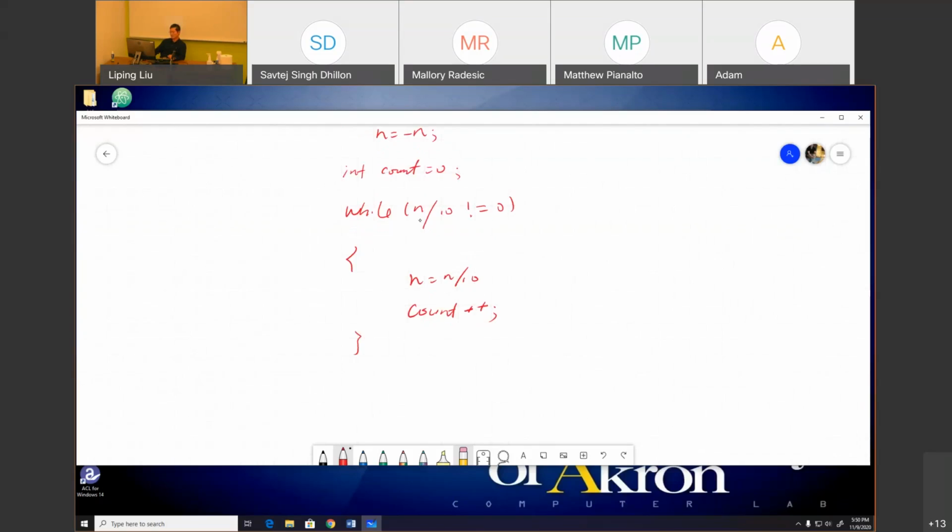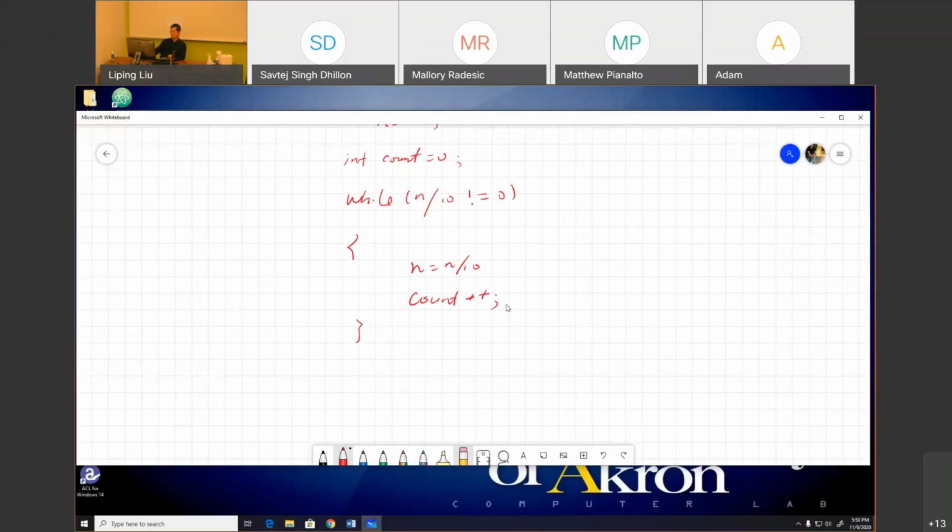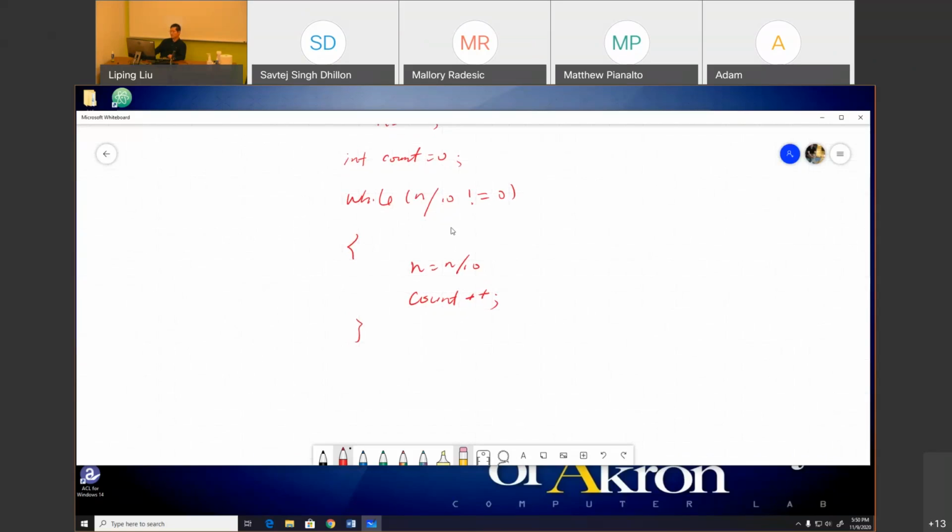And then you go back to the loop, and the new n is 10. 10 divided by 10 is not 0, right? So then you're going to do it again. So n divided by 10 gives you 1, and then you count plus plus again, so count equals 2 this time. And then you get n equals 1, going back to this again. So n, 1 divided by 10, the result is 0.